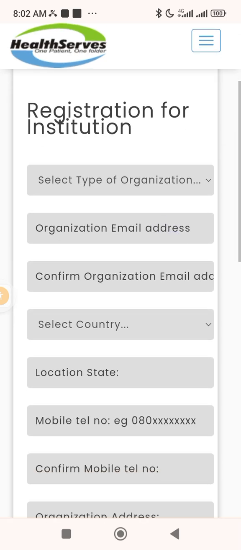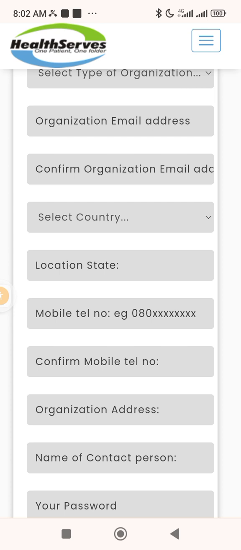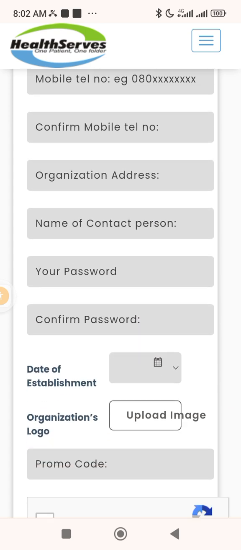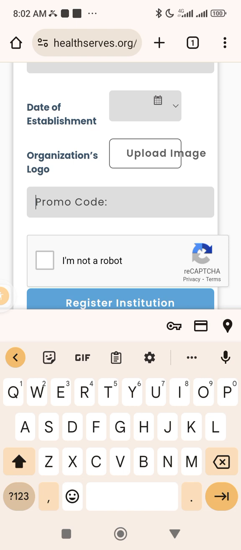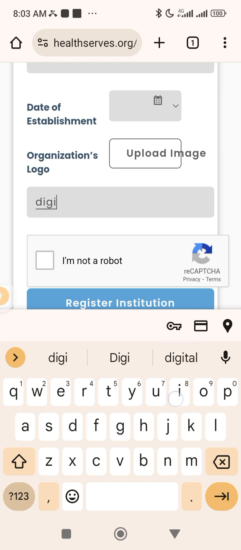And you're going to have this form. So go ahead and fill this form as completely as possible. Fill everything so that you will not have the system prompting you that your form is not complete. Then for you to have 1 month free access to use this solution, place written promo code, enter digital health, one word, all in capital. That is your promo code, digital health.